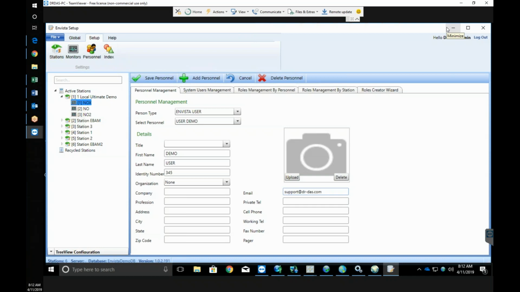No, it's all good. I have one question regarding the Envista setup. Yeah. Is when I added a station, okay, will the Envista automatically detect what analyzer is connected in that station, or I have to edit each analyzer one by one?